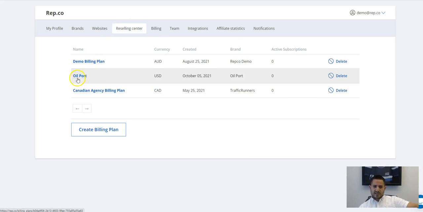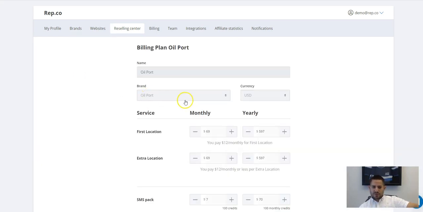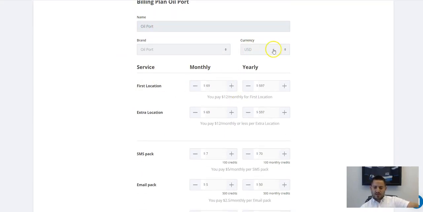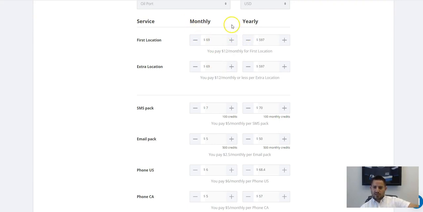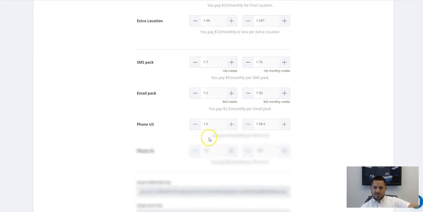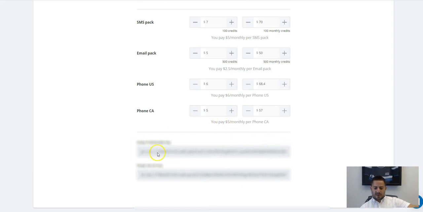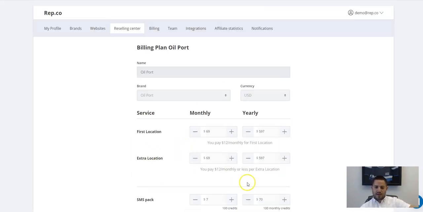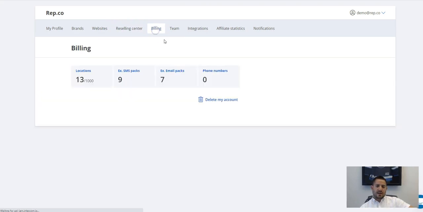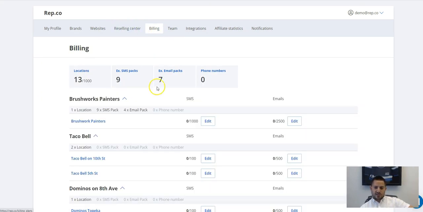Reselling Center is where you can create a billing plan. So if you'd like to bill your customers directly through the platform, then in your billing plan, you can select your currency and how much you'd like to charge for monthly and yearly subscriptions and for different upgrades. And you'll have to put in your Stripe API key there, and that'll get that configured.